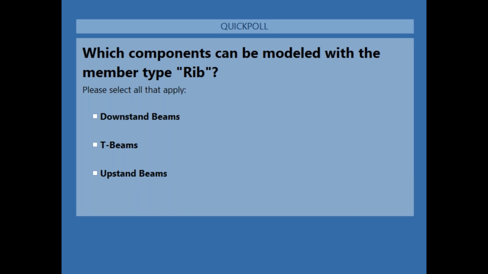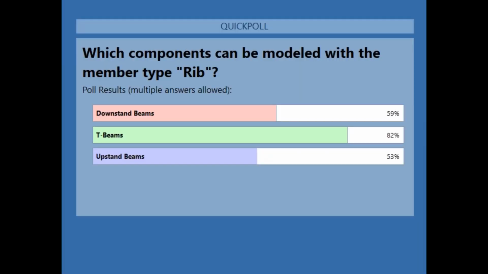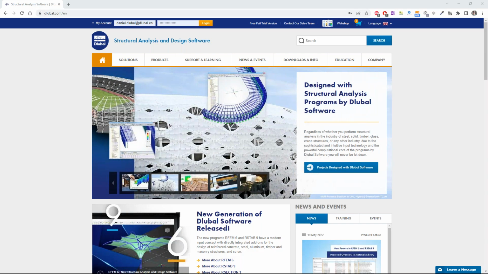Okay, so most of you have voted. I close this, share the results. So all 3 answers are correct. So with the member type RIP, you can design downstand, but also upstand beams and T-beams. When you want to consider the integration width, you have to use and consider the member type RIP. So the next part is this one.